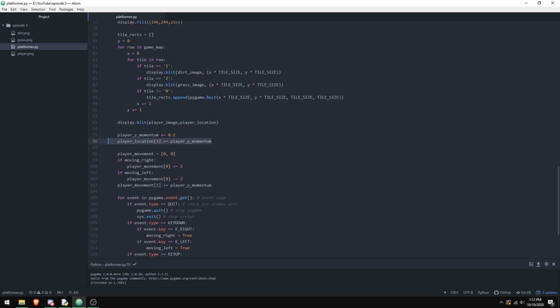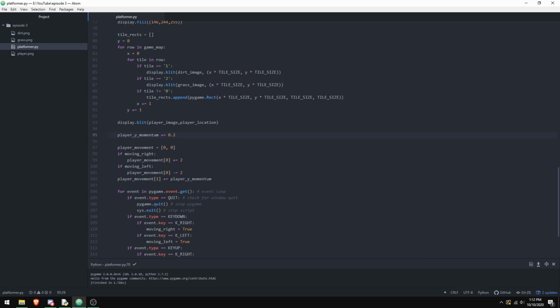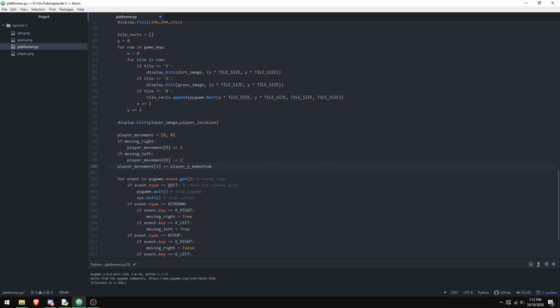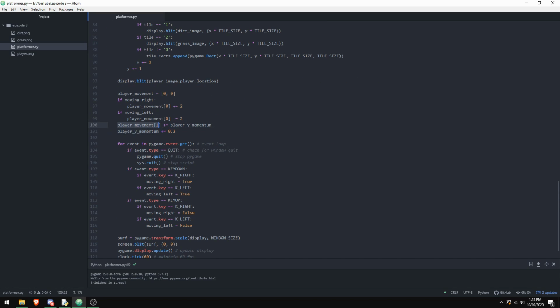I also want to take out this part where it's modifying the player location. So I'm going to move this acceleration to the vertical velocity. I'm going to put it here. So now we have this variable, player movement, which keeps track of the intended movement of the player for the frame. Because remember, it's reset every time and it's recalculated based on what the player is doing.